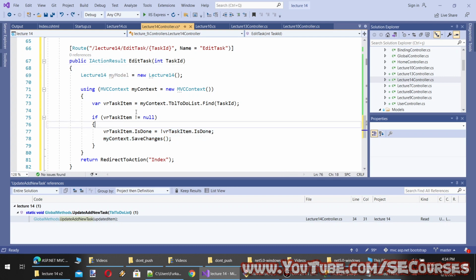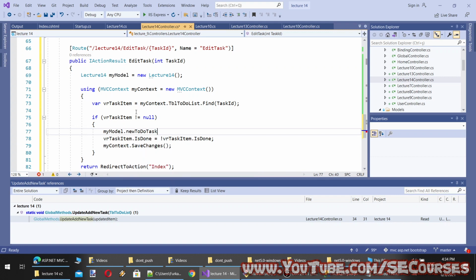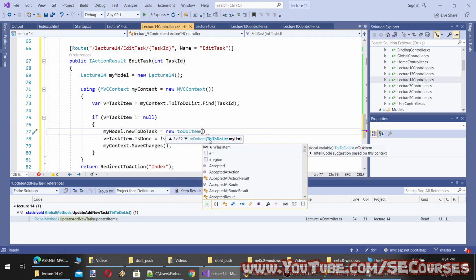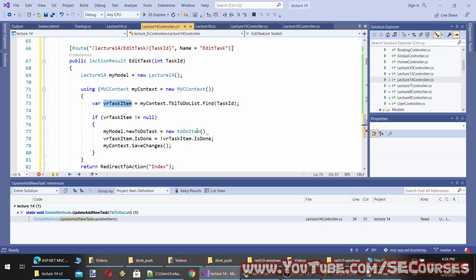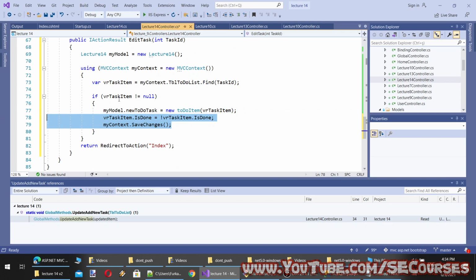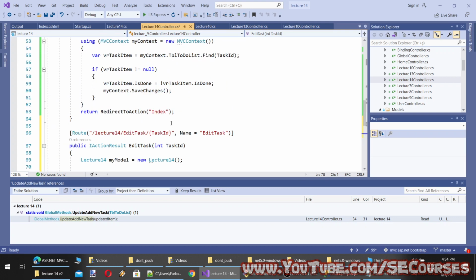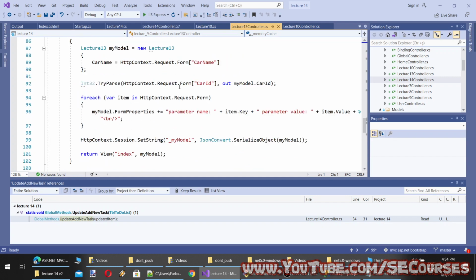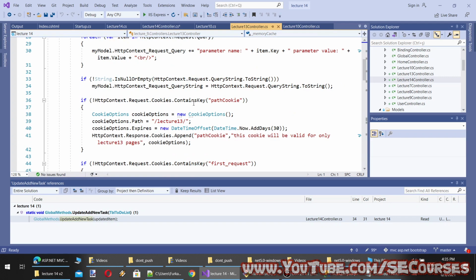we will assign my model dot new to do task equal to task item. By the way, this is from to-do list and this is from to-do task. Therefore, I need to use my method overloading here. Okay, and then we will save that inside temp data, and we will load it back in redirection.